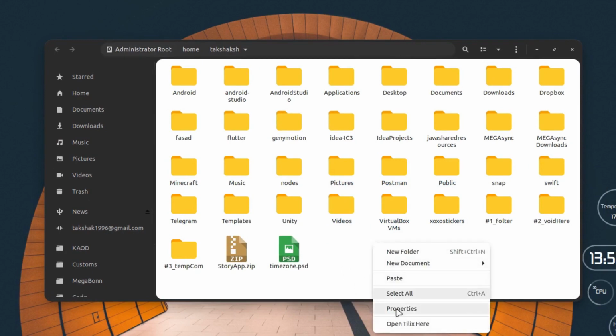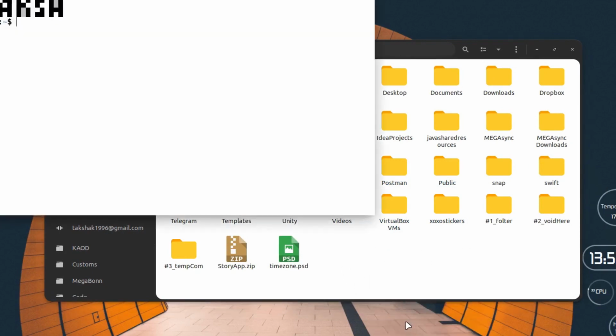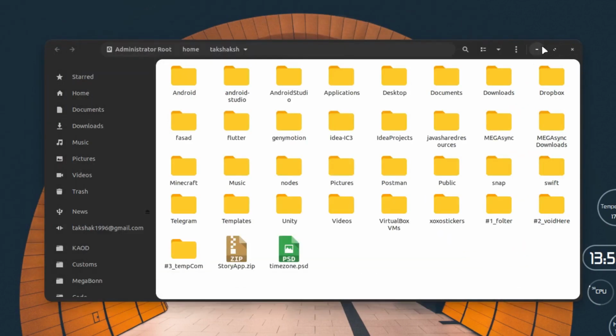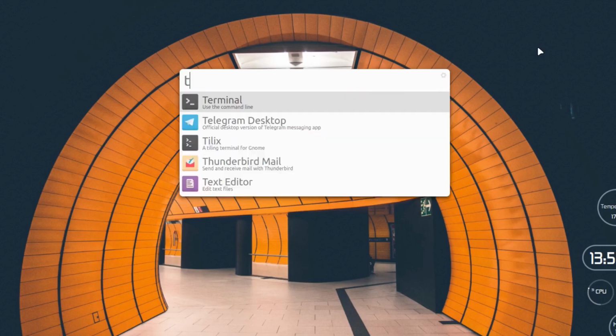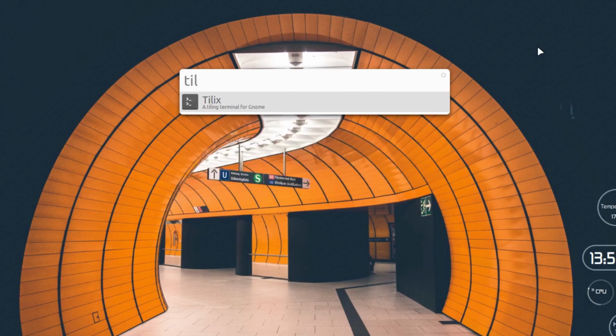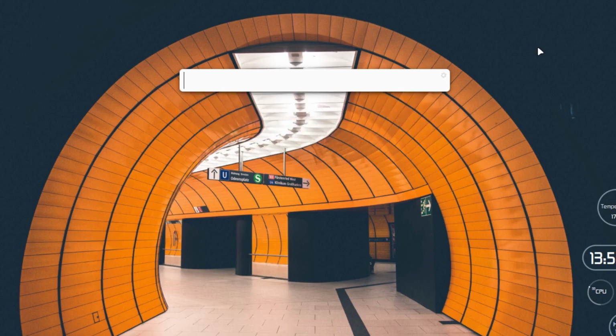And it also says you can open Tilix here. Tilix is another terminal application that I'm using. So I have two terminal applications here: one is the default terminal, and one is a little bit more advanced terminal. So I have that in the system.